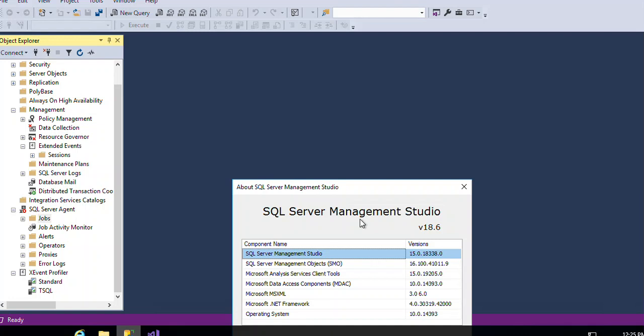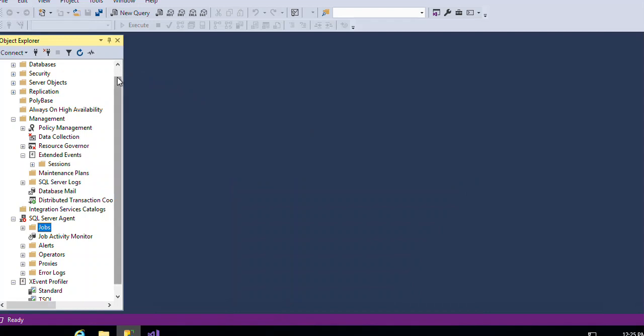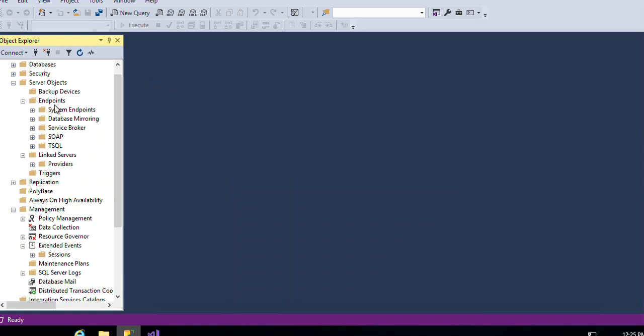Friends, in the previous video I showed you the SQL Server Management Studio version information. In this video I am going to show you the features available in the SQL 18 version. Database security, server objects: you can see backup devices, endpoints, system endpoints, database mirroring, service provider SOAP and TSQL.